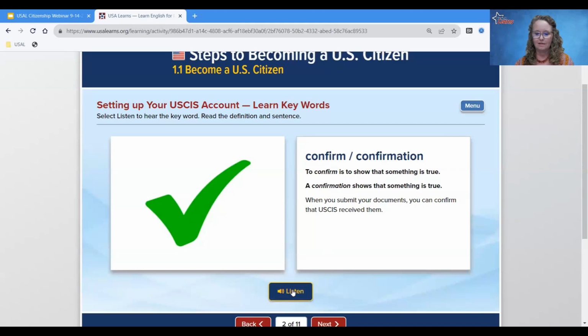So let's do that. Confirm or confirmation. To confirm is to show that something is true. A confirmation shows that something is true. When you submit your documents, you can confirm that USCIS received them. So you'll notice we have the vocabulary word and a definition and a sample sentence, along with an image that kind of visually shows what that word means, along with the audio file.